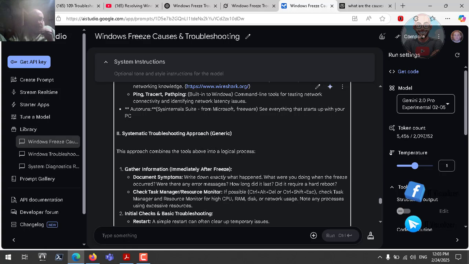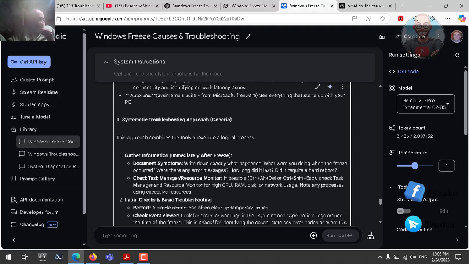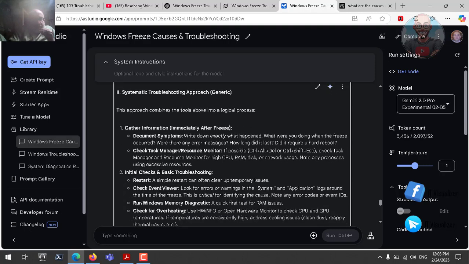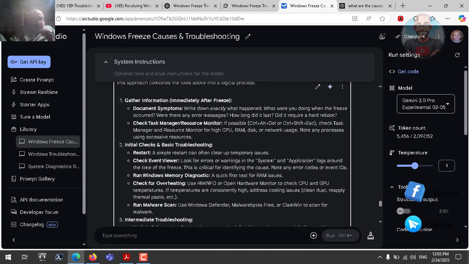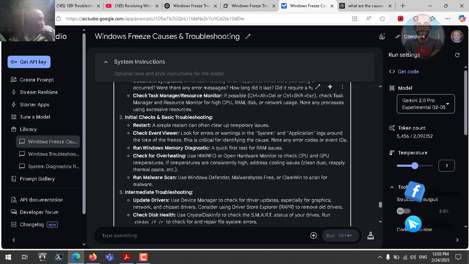Gather information. This is the first step. Document symptoms. Check Task Manager and Resource Monitor immediately after the freeze. Then initial checks and basic troubleshooting: restart, check Event Viewer, run memory diagnostic, check for overheating, run a malware scan. So we can see a very systematic approach.